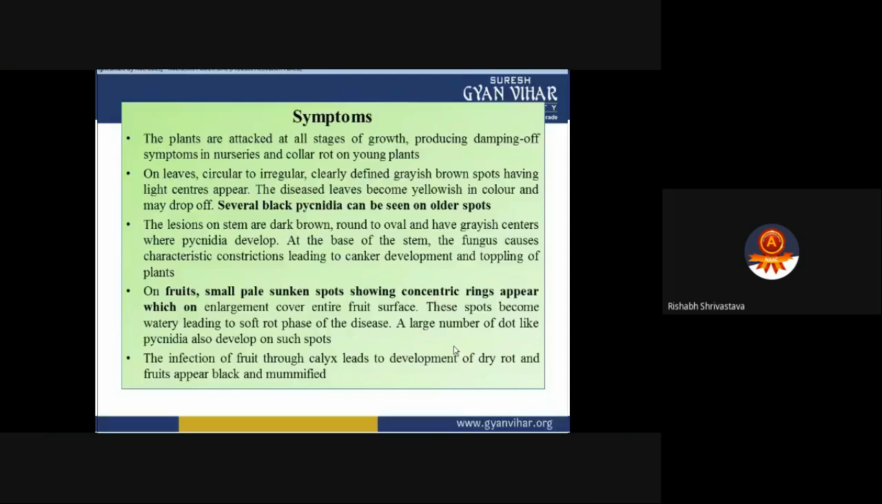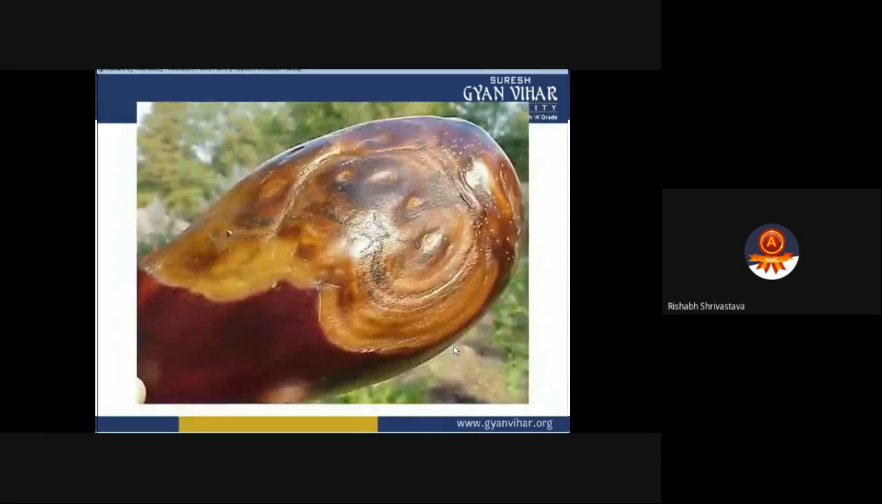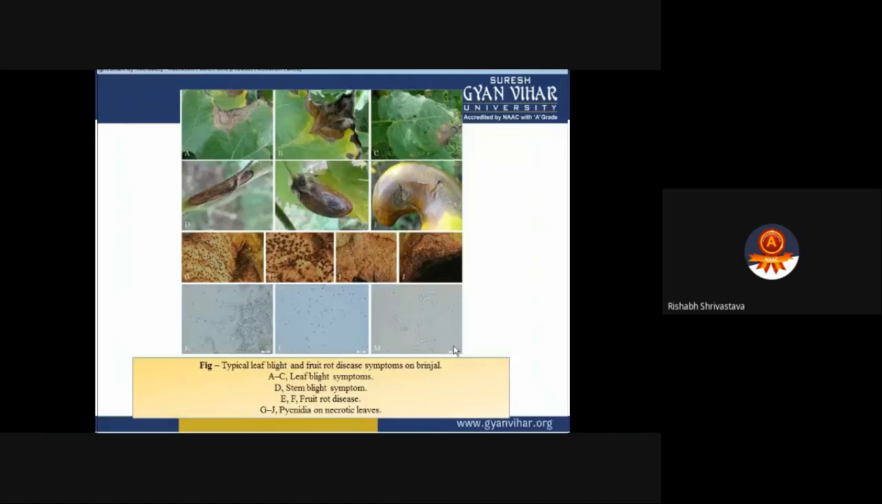A large number of dot-like pycnidia also develop on such spots. An infection of fruit through the calyx leads to development of dry rot, and fruits appear black and mummified. Here we can see the condition of the brinjal. Here we can see the typical leaf blight and fruit rot disease symptoms on brinjal.